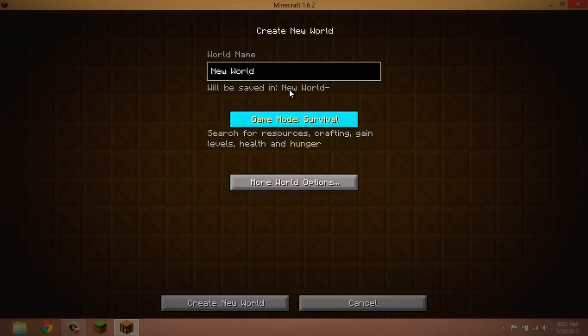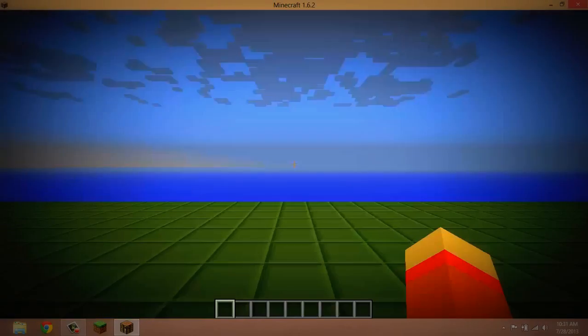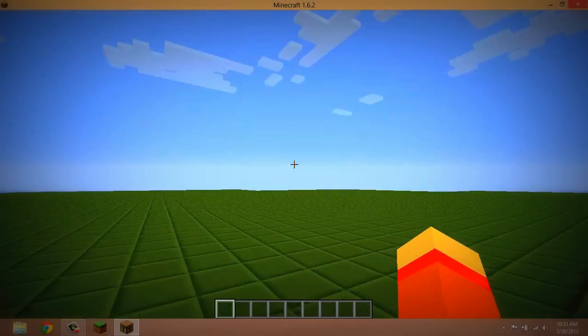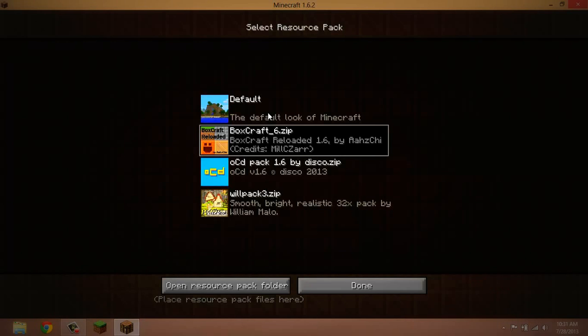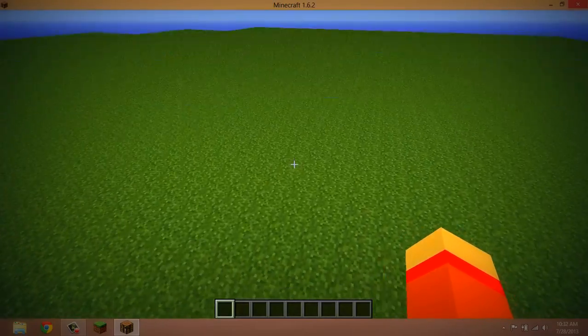That sounds good, so we're going to put it in creative and super flat so I have some room to work, and we're going to go ahead and call it Redstone Tips and create the world. Let's go ahead and do it. Just going to wait for it to go. Alright, so here's the super flat world, nice and roomy. We're going to change our resource pack to default, just for the sake of people who don't like to use texture packs, so you guys can see what everything looks like regularly.